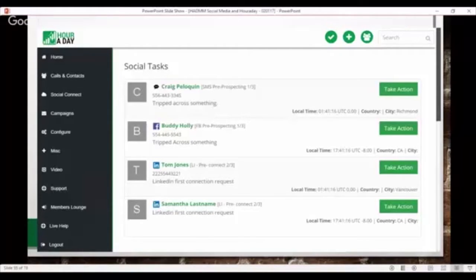Holy smokes! That means that she's in a LinkedIn series in your social tasks, and you'll see that it says LinkedIn Pre-Connect 2 of 3, and that's only because we actually have an annual follow-up that starts to happen, which takes position 1. So she's actually your first. She's in your first message. This is the first time we're going to request her connect with us. So what we're going to do with her, we're going to take action.